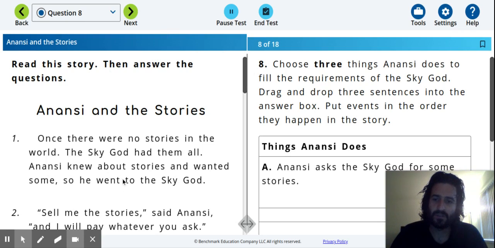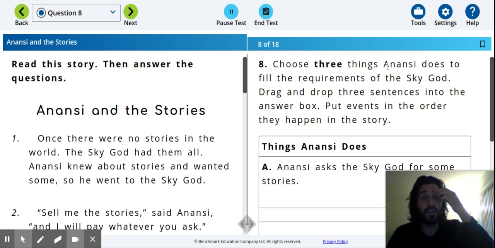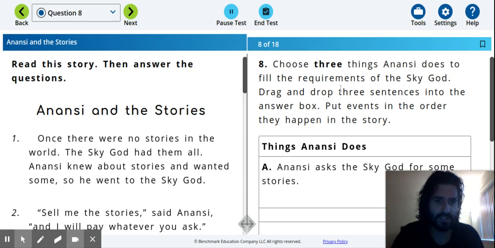So we got the story on the left. We've got the question on the right. First, I'm going to read the question just to know what I need to look for in the story. So number 8, choose 3 things a Nasi does to fill the requirements of the sky god. Drag and drop 3 sentences into the answer box. Put events in the order they happen in the story. Okay, so we're thinking about what a Nasi does to fill the requirements of the sky god. There's going to be 3 sentences we need to drop, and we need to put these events in order.